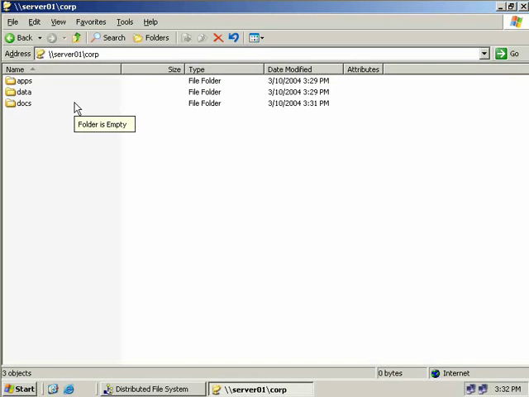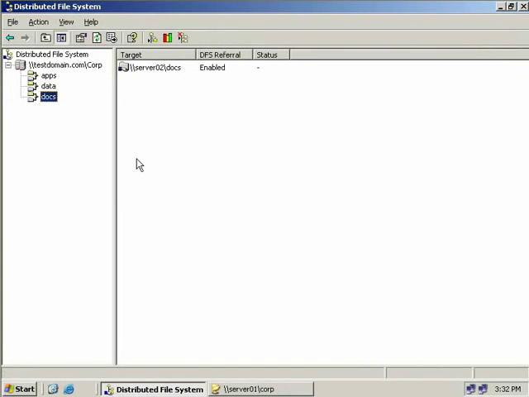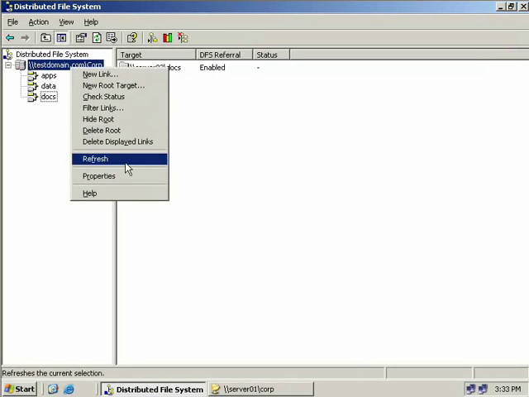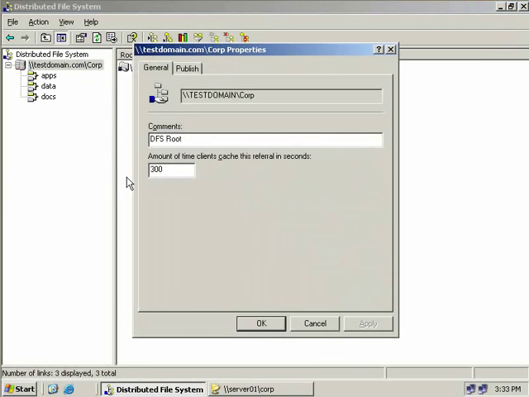easier. Okay, back in our distributed file system, what we'll do now is we'll right click on our DFS root and we'll select Properties. Now here we can change our comments we made, if any, and we can also change the amount of time that clients will cache this referral, which defaults to 10 minutes by the way, unlike the 30 minutes for the links to our individual shares.